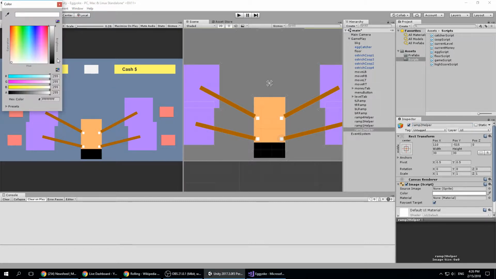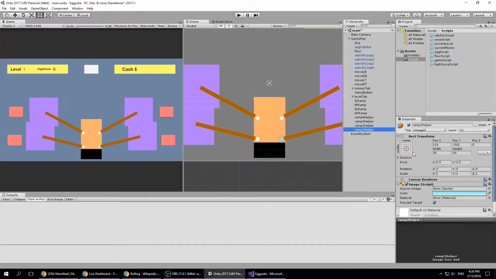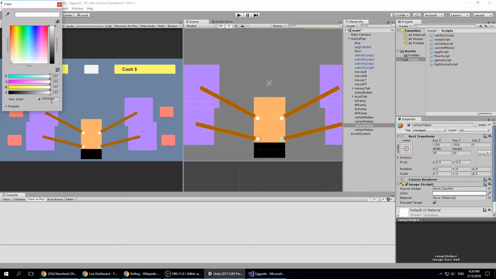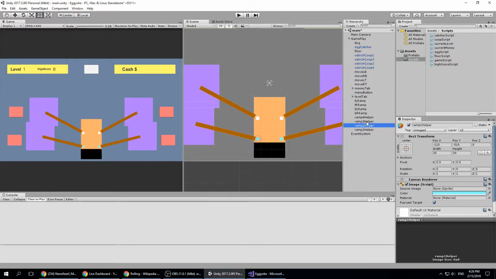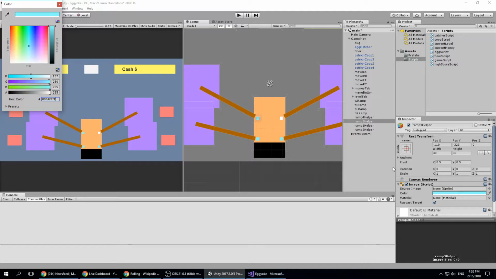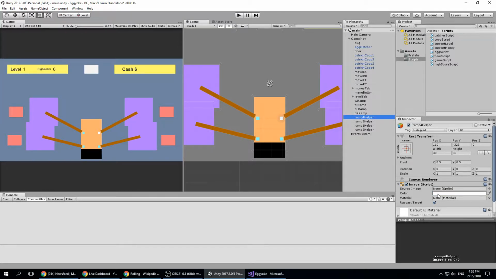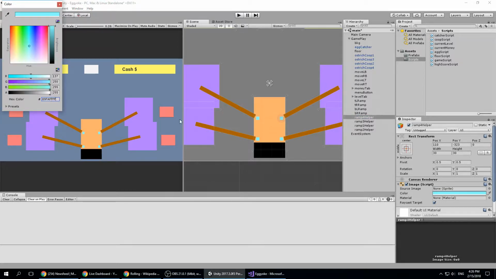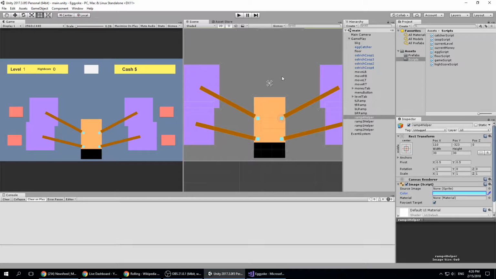Let's give them another color. Let's say teal. I don't know if this actually helps anybody, but I like to have them colored differently so that I don't mistake them between each other. And it makes the game look more like a game even though I don't have the graphics yet.